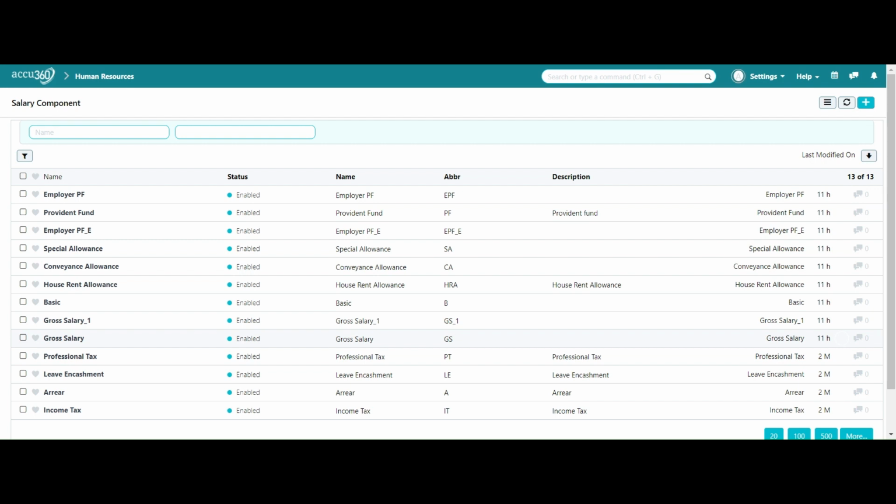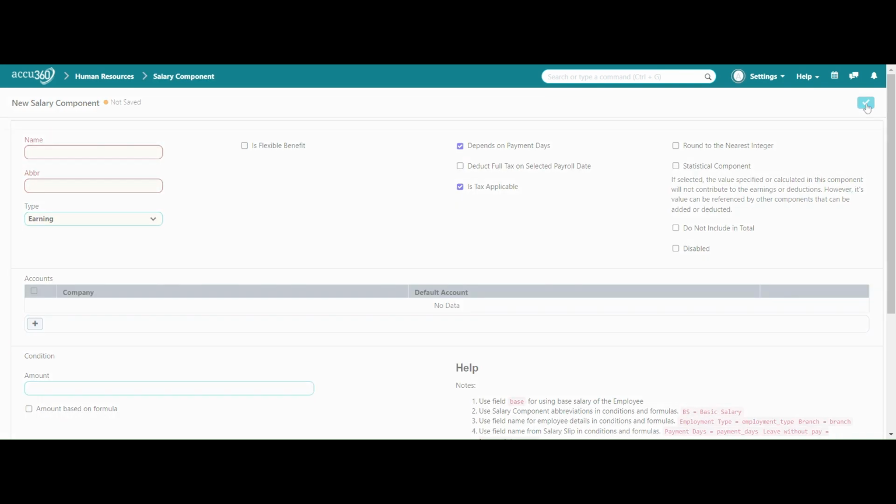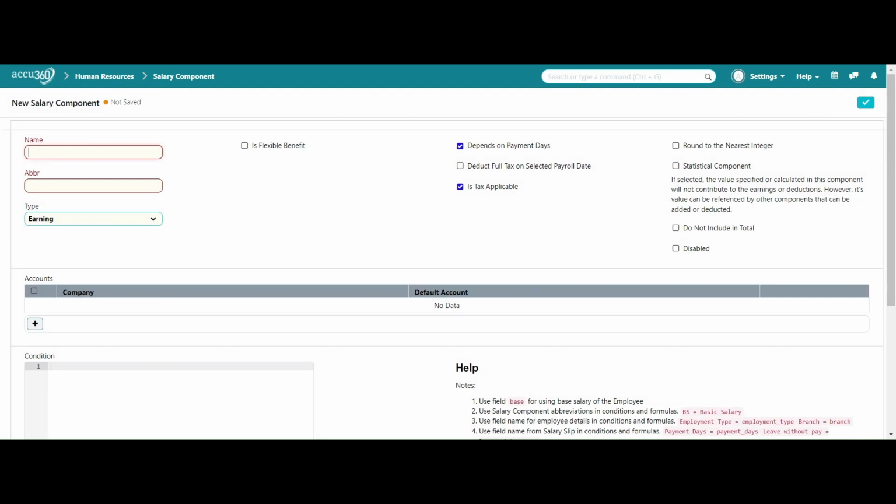To add a salary component, we have to click on this plus button, and here we can add a new salary component. Now we will see one by one what all these features are. First we have to name our salary component. For example, we are naming it medical allowance.